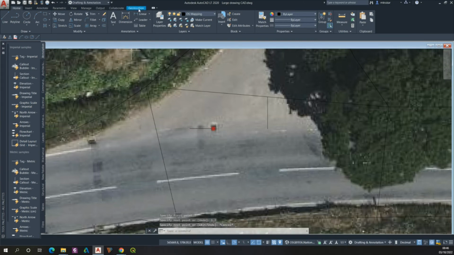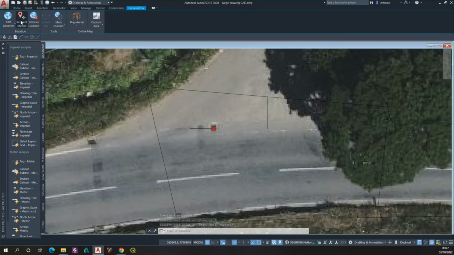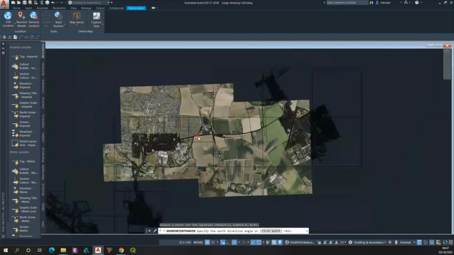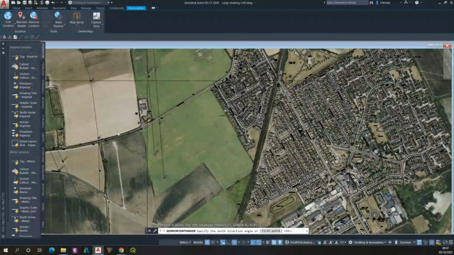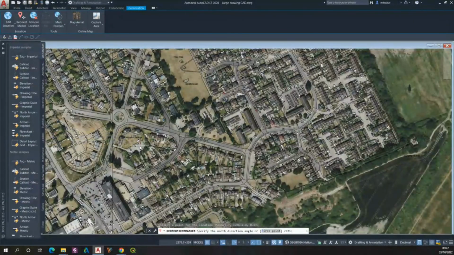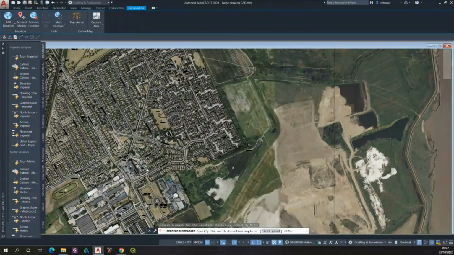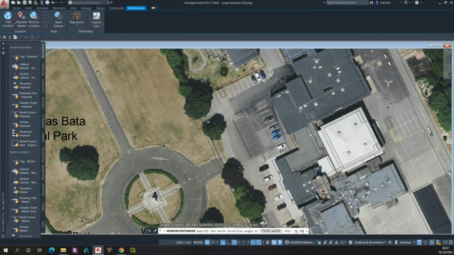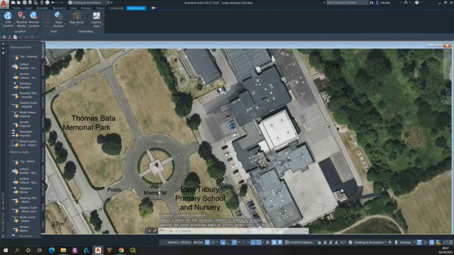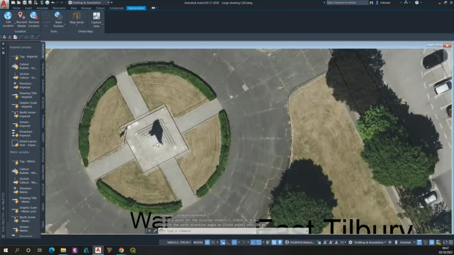If I do so, I need to go back to the geolocation and repeat reorient marker. And my marker reorientation, this endpoint will state the new location of the marker, and the north direction angle, for the sake of safety, I can repeat the value provided here, which was 91.85. Hit enter, and as you can see, our map is almost correct.